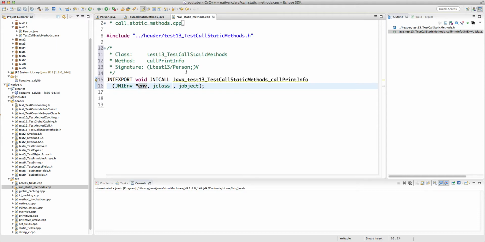The jclass refers to the calling class because it's a static method. It is a jclass reference, and jobject is the person object that we are passing. And again, what is the goal? The goal is to call the print info method that takes the person in the person class.